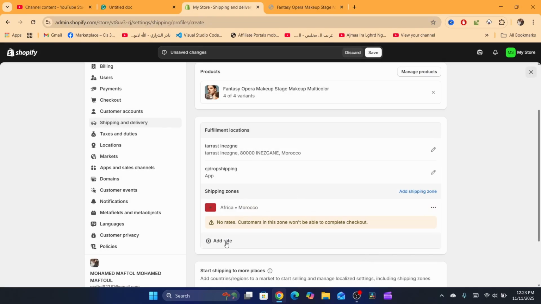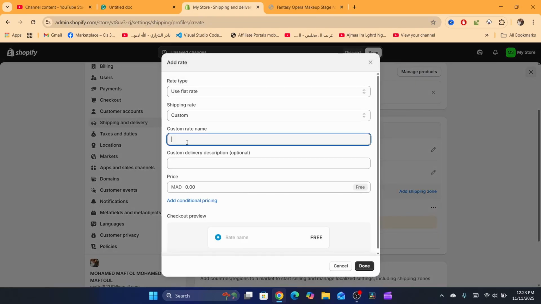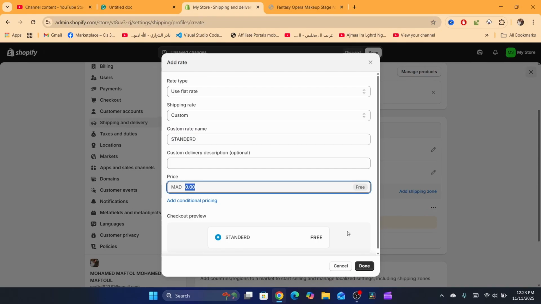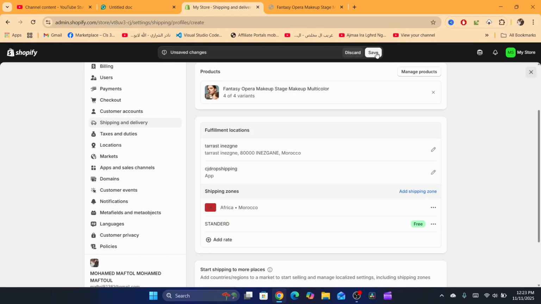Click on done, add the rate. So the customer rate name is going to be standard. And here the price of the product. I'm going to leave it free. Then click on save.